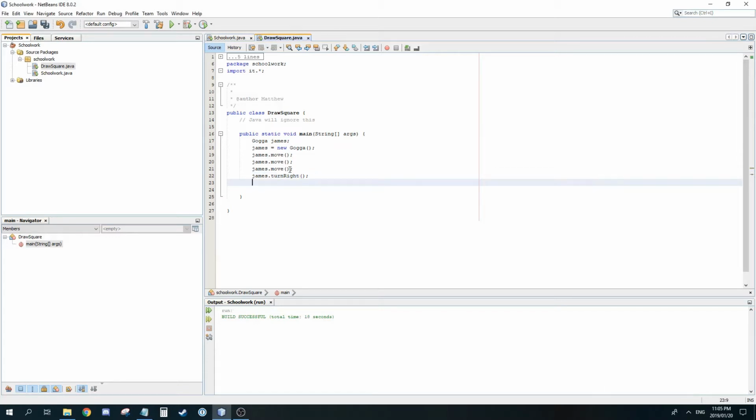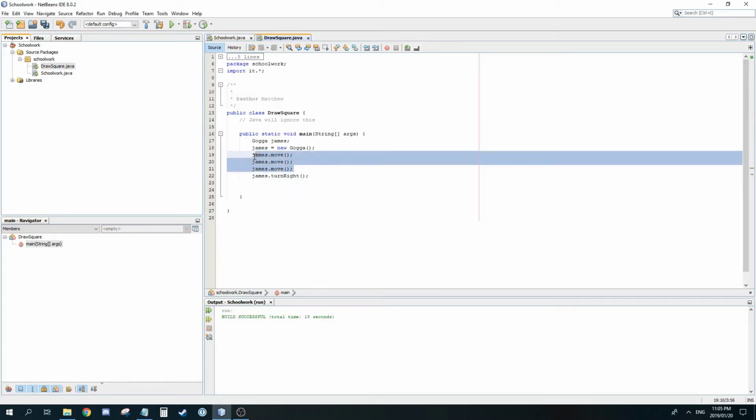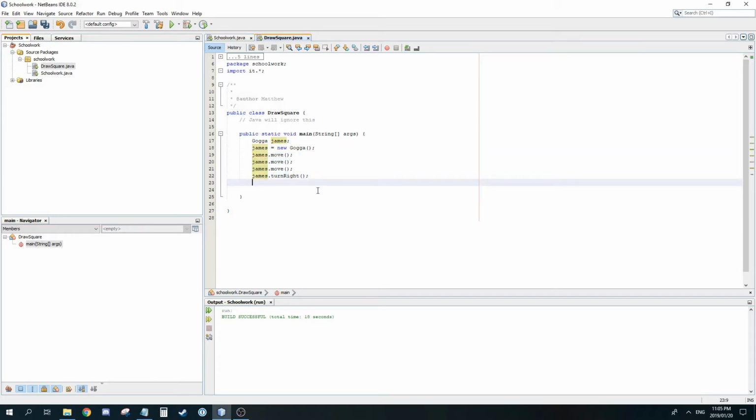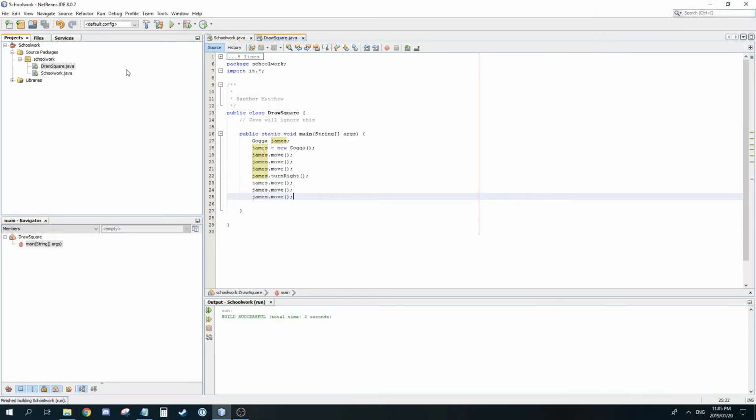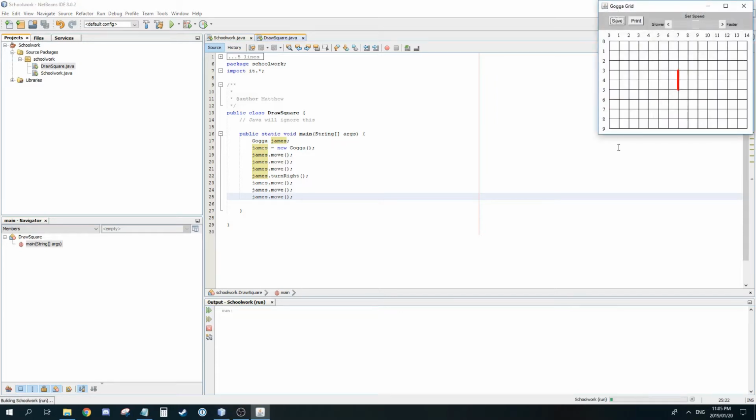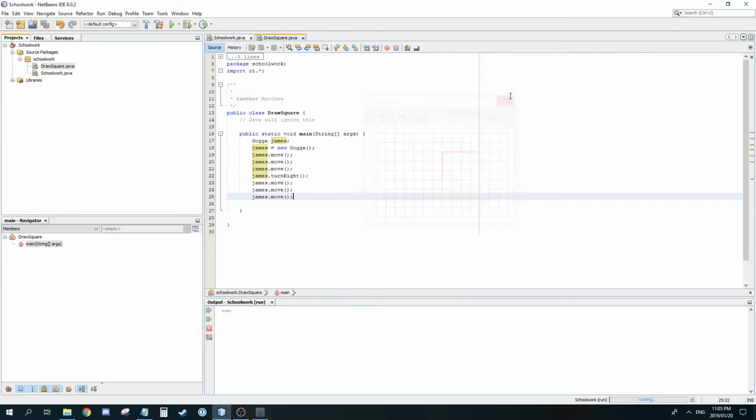So I want James to move forward 3 spaces. So let's just copy. So I pushed Control-C to copy and paste. Let's see if that worked. And once again, I ran the wrong thing. So I'm just going to choose Shift F6. And there we go. James has moved 3 spaces. He's turned right, and then he's moved forward another 3 spaces.